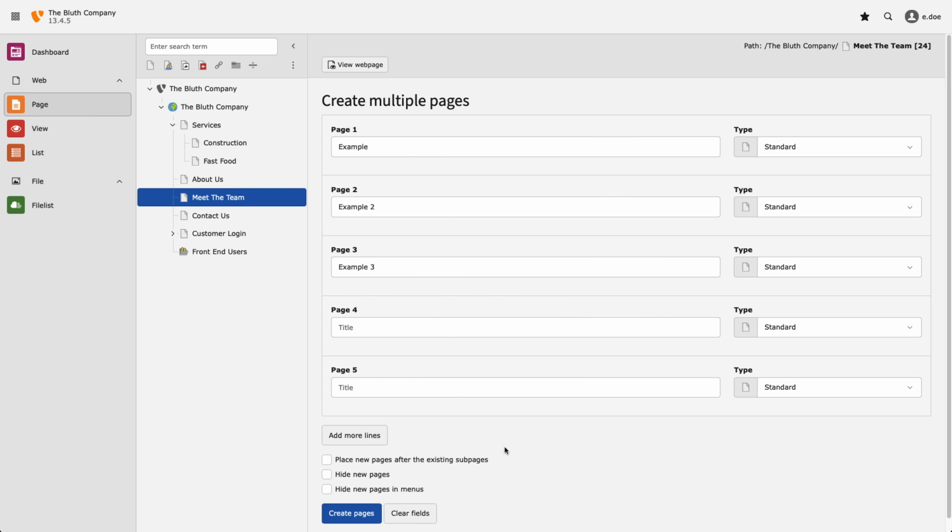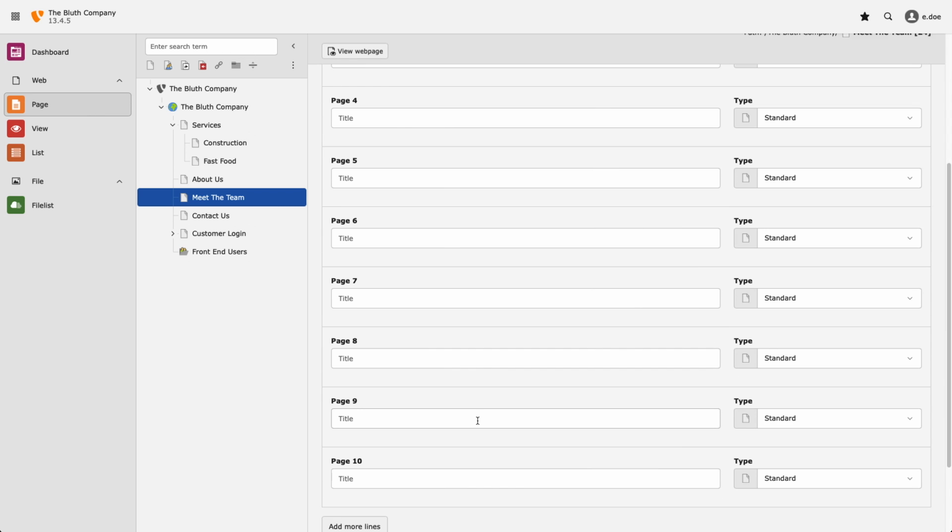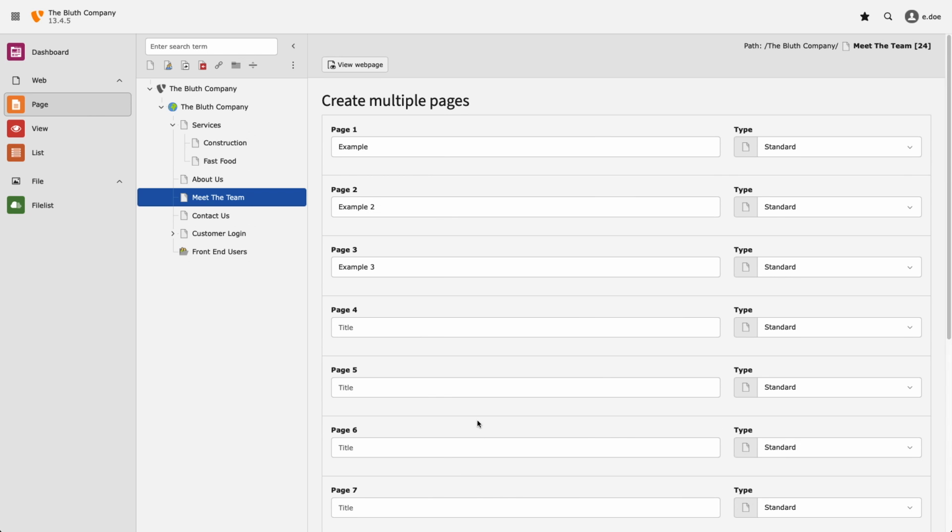However, if I want to create more than 5, I just select Add More Lines. Note that any new pages that don't have a title set are automatically discarded.